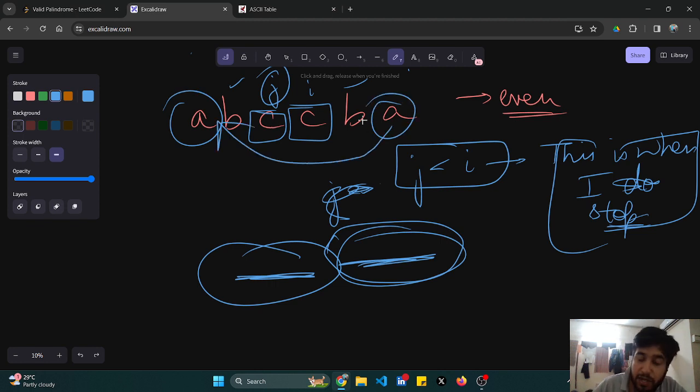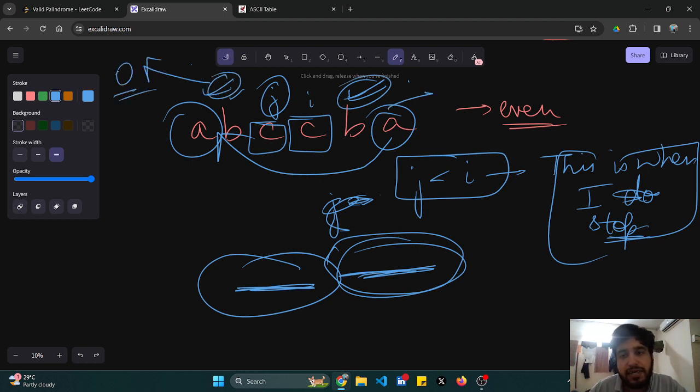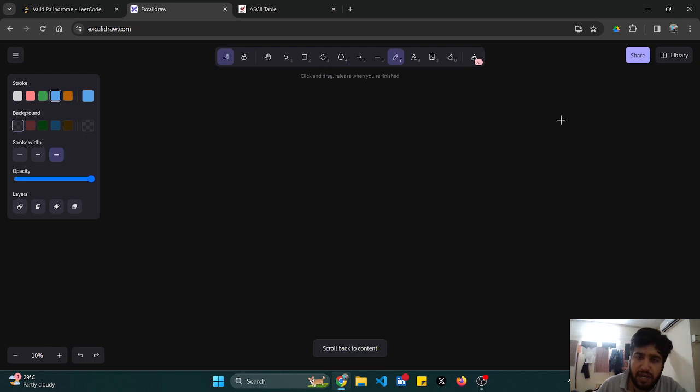I'll not compare it again because I know that they're equal. So if the condition fails at any time, I'll simply return 0, else I will return 1. It is as simple as it looks. I'll check for a condition, that is, I'll check for a string that is not a palindrome.